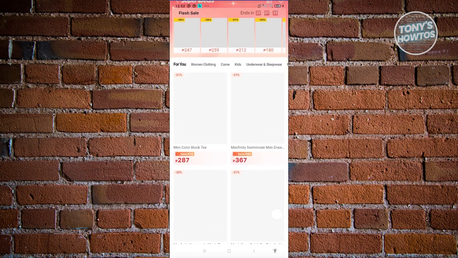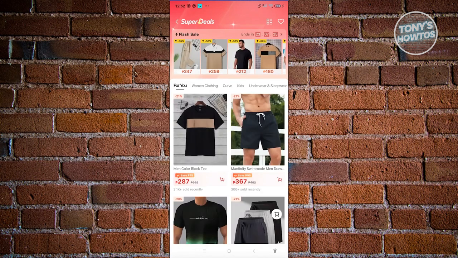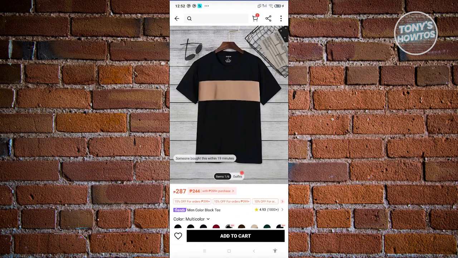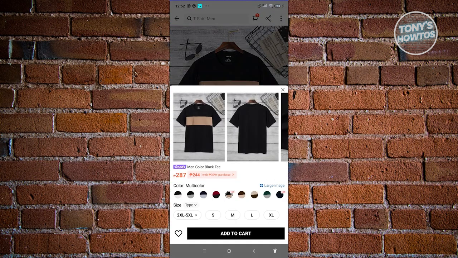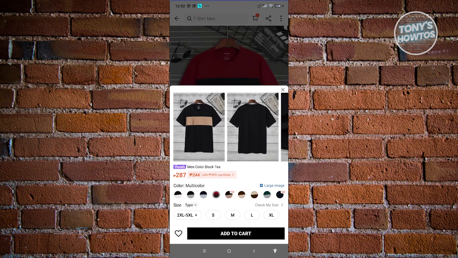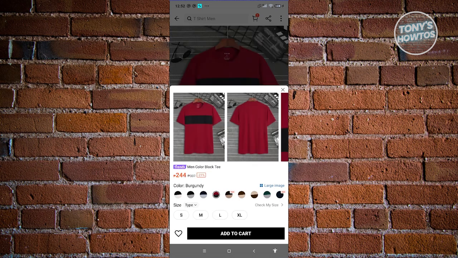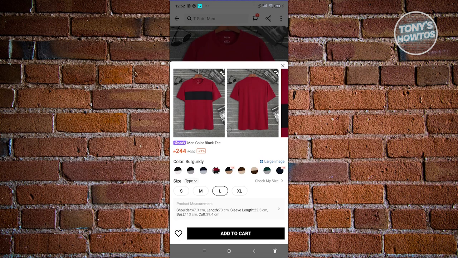Let's go ahead and click on it. And from here, maybe I want to get the shirt here, just as an example. So let's go ahead and choose this one, and click on add to cart. Now in this case, let's choose the color that we want to get. And from here, click on the size you want to use and click on add to cart.